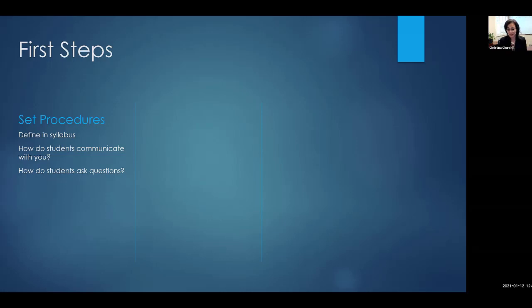Also for accountability. So let's say that you're thinking they're just going to ask the questions out loud, but instead they're typing a lot of questions in the chat and they're getting frustrated because you're not answering the questions that were typed in the chat. So just set those procedures so the students know what they should do.